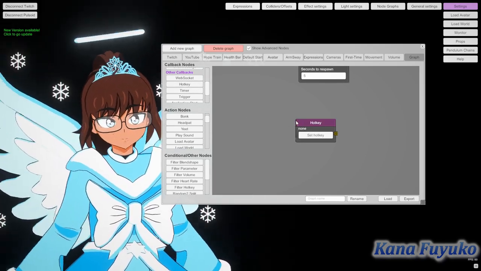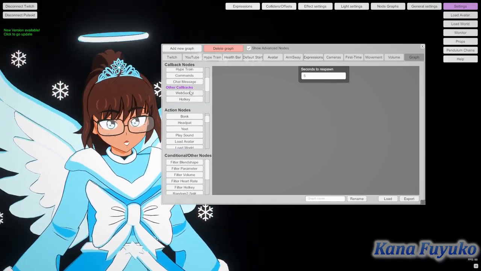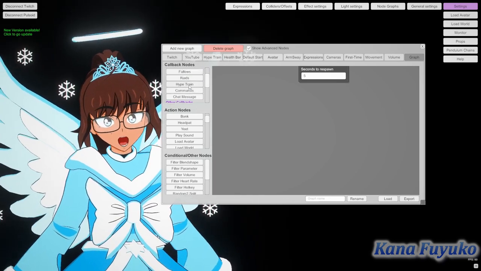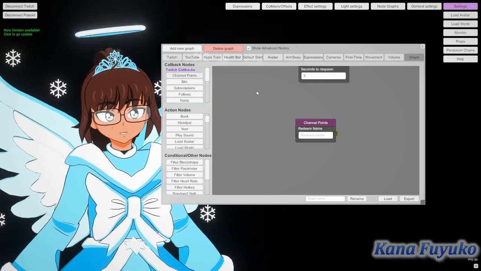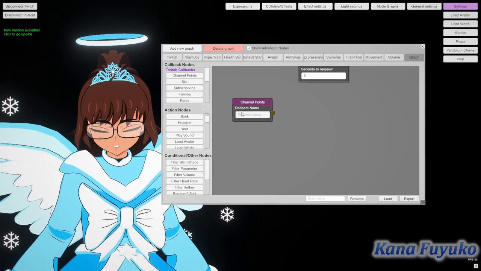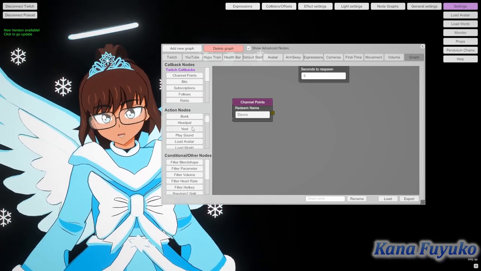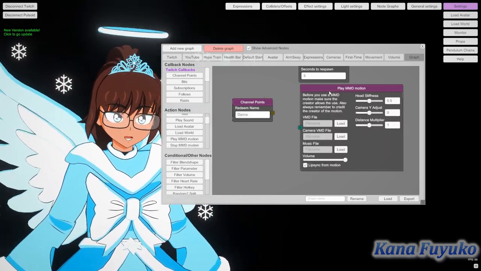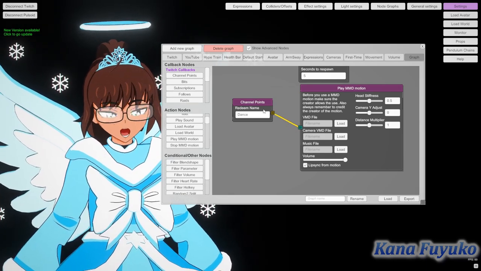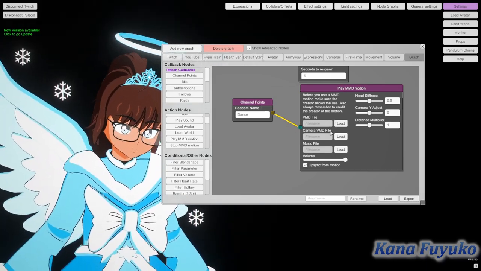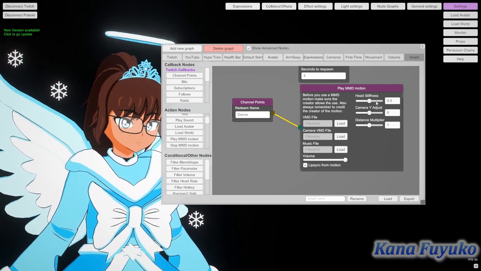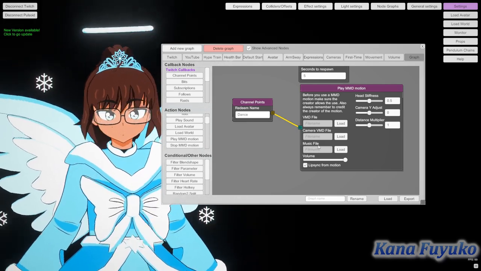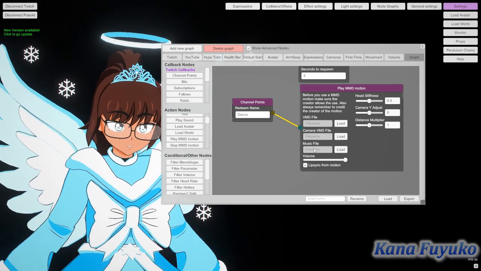So you can have it where, let's say, there's a hotkey, or you can have it where there's a channel point, for example. We can call this a dance, and then you can play an MMD motion, set this here, and basically set up your VMD file camera, adjust your camera settings here and such, and then have a music file as well, so the music will play.